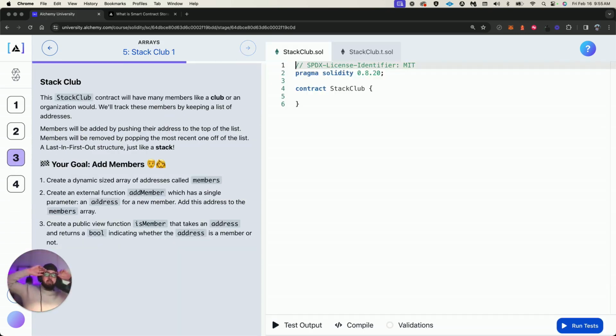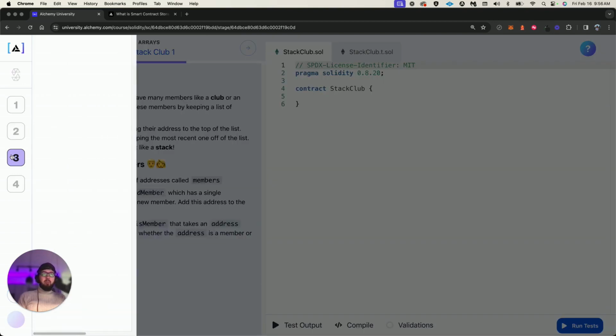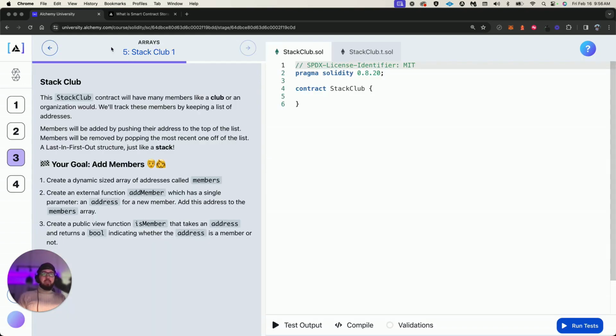Stack Club. The Stack Club contract, guys, this is kind of a bigger chapter. This is a bigger chapter, to be honest with y'all. So I might wrap it up. We might have a part 2 on the arrays here because, yeah, it looks like there's going to be 2 more questions potentially. I mean, we're about 30 minutes in. So I'll do a part 2 on the arrays, guys.